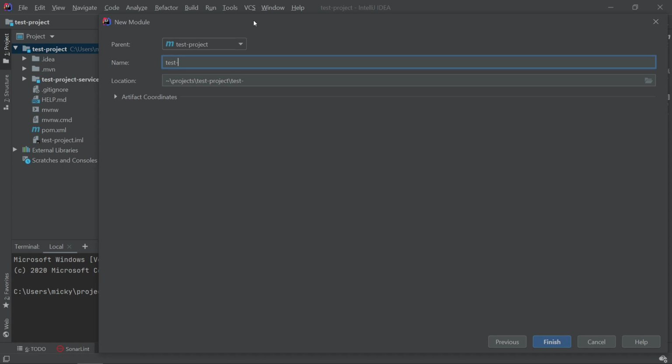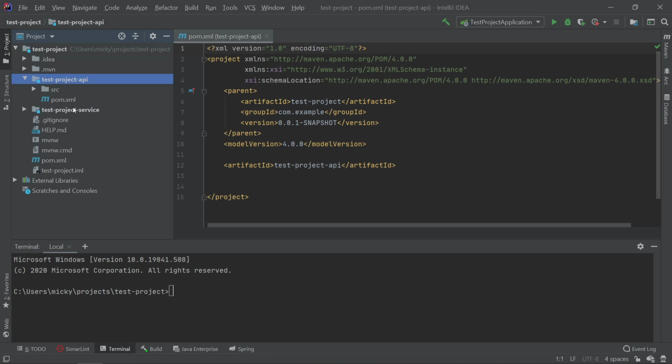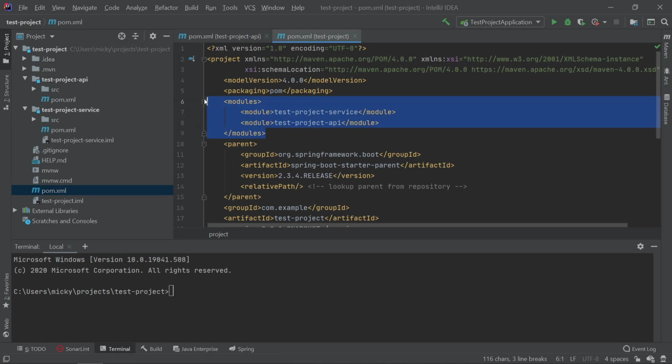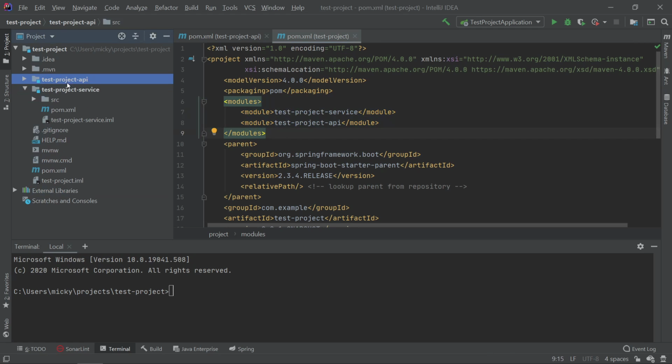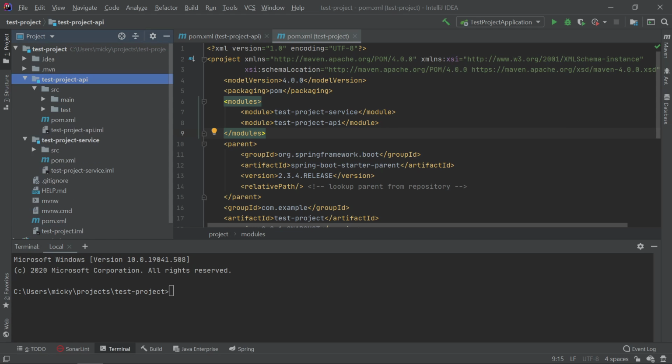But for now, I'm going to create a new one, test project. And I always name them your project name and API, or your project name and service, for the two modules. Click on finish. And we have our two modules, and in the main pom, we have our two modules building. Okay, so next step is we need to get our API module set up so we can run the Swagger code generation tool.